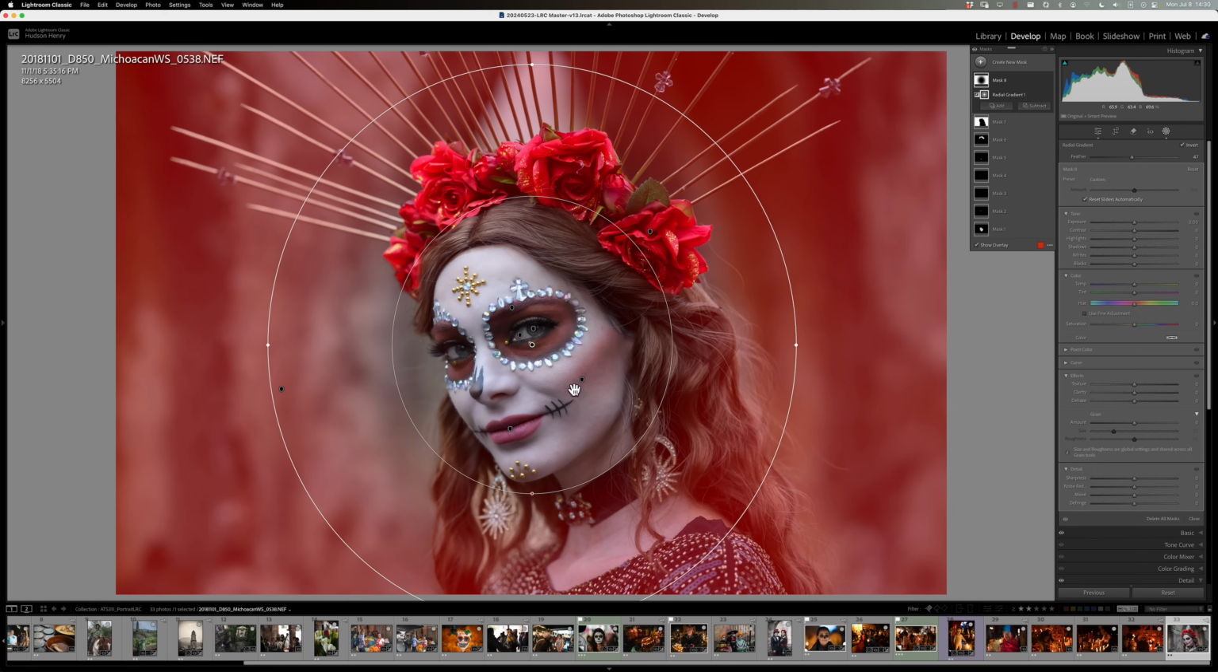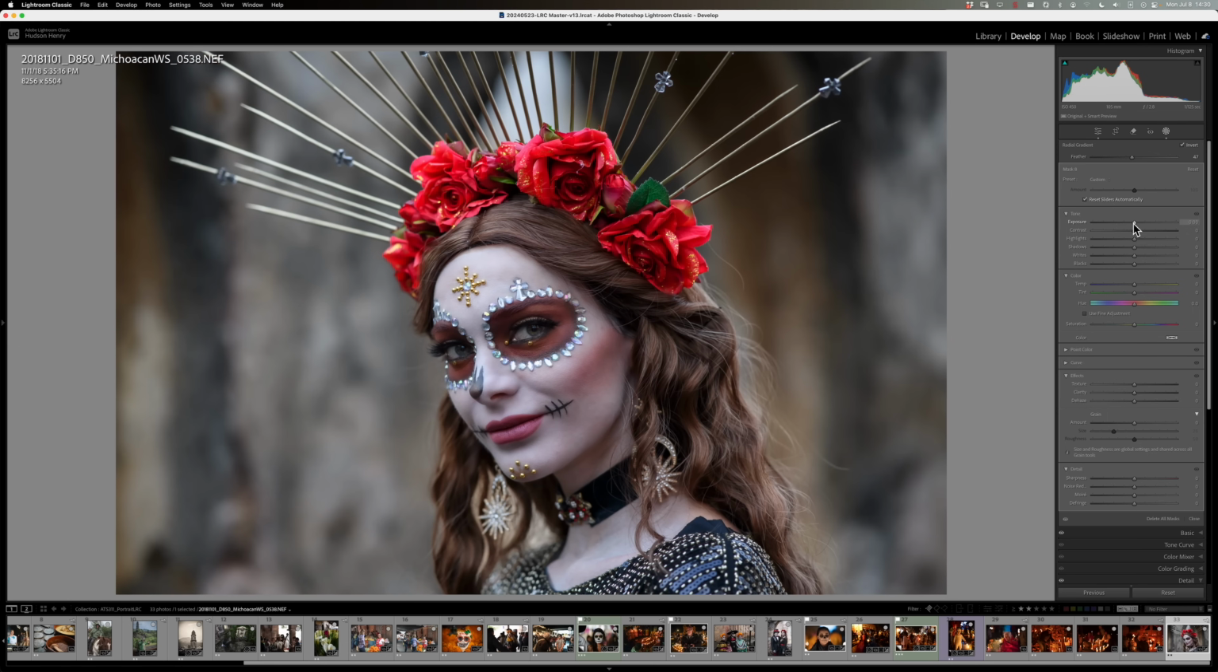And you'll see it flip, all right? It's not going to affect her face. It's going to affect everything else. And I just want to subtly create a vignette. Really subtle, all right? Boom. And there you go. That looks great to me.